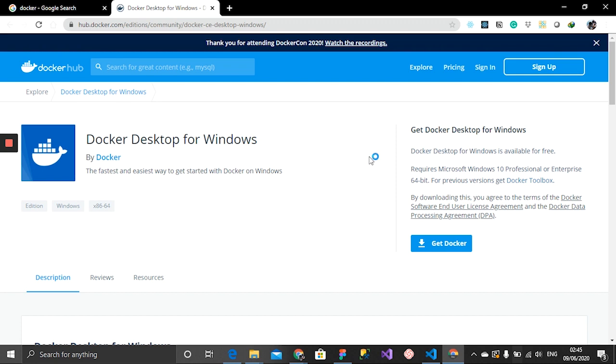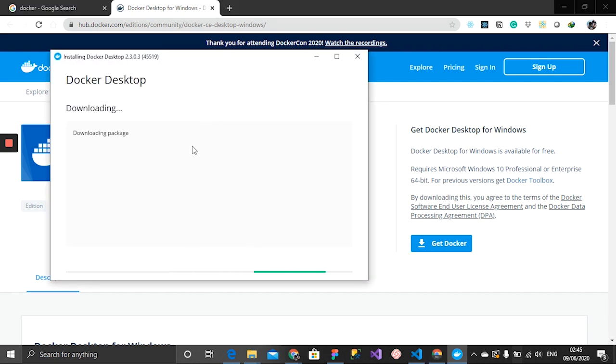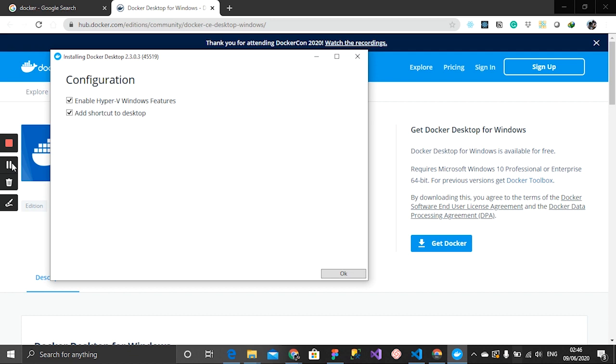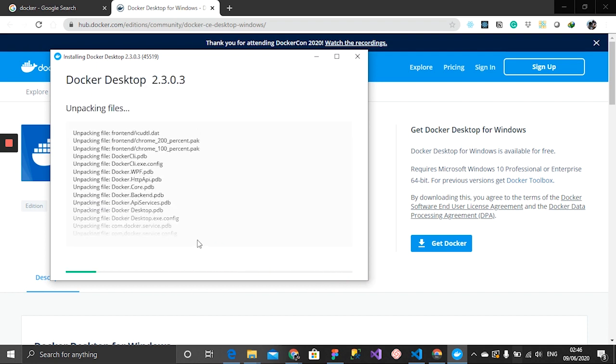So it's going to come up shortly. All right. Great. So downloading package. I'm just going to pause the video here and we'll come back when it's done. All right. So we're here at the configuration where it says enable Hyper-V features and add shortcut to desktop. So you might want to do that. I'll just unclick this and say okay. And then we'll continue the installation.